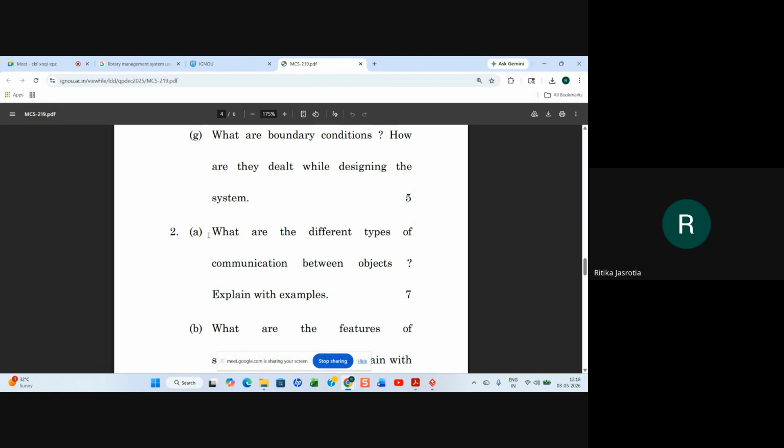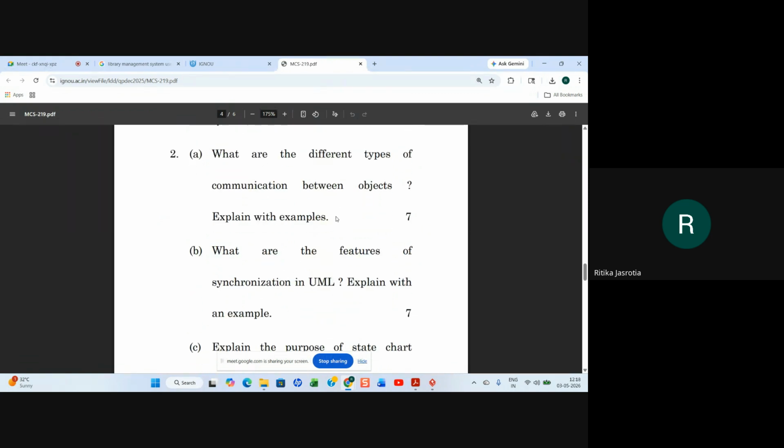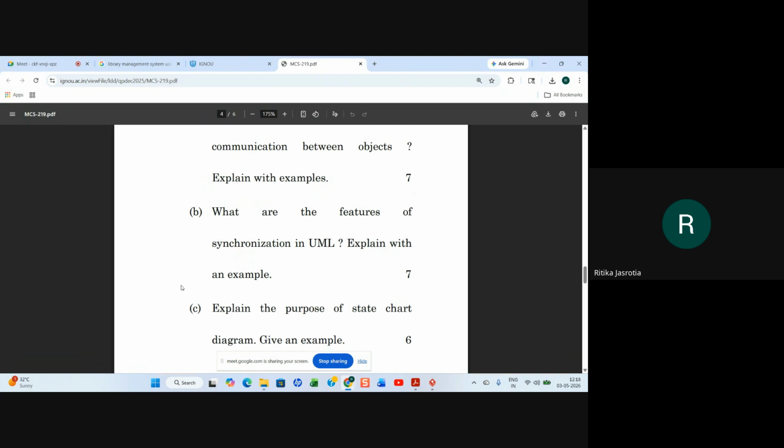The second question says, A part, what are the different types of communication between objects? Explain with example. They are asking what different types of communication you do between the objects. And B part is, what are the features of synchronization in UML? Explain with an example. Why do you synchronize? Because deadlock and starvation don't occur, that's why we synchronize.